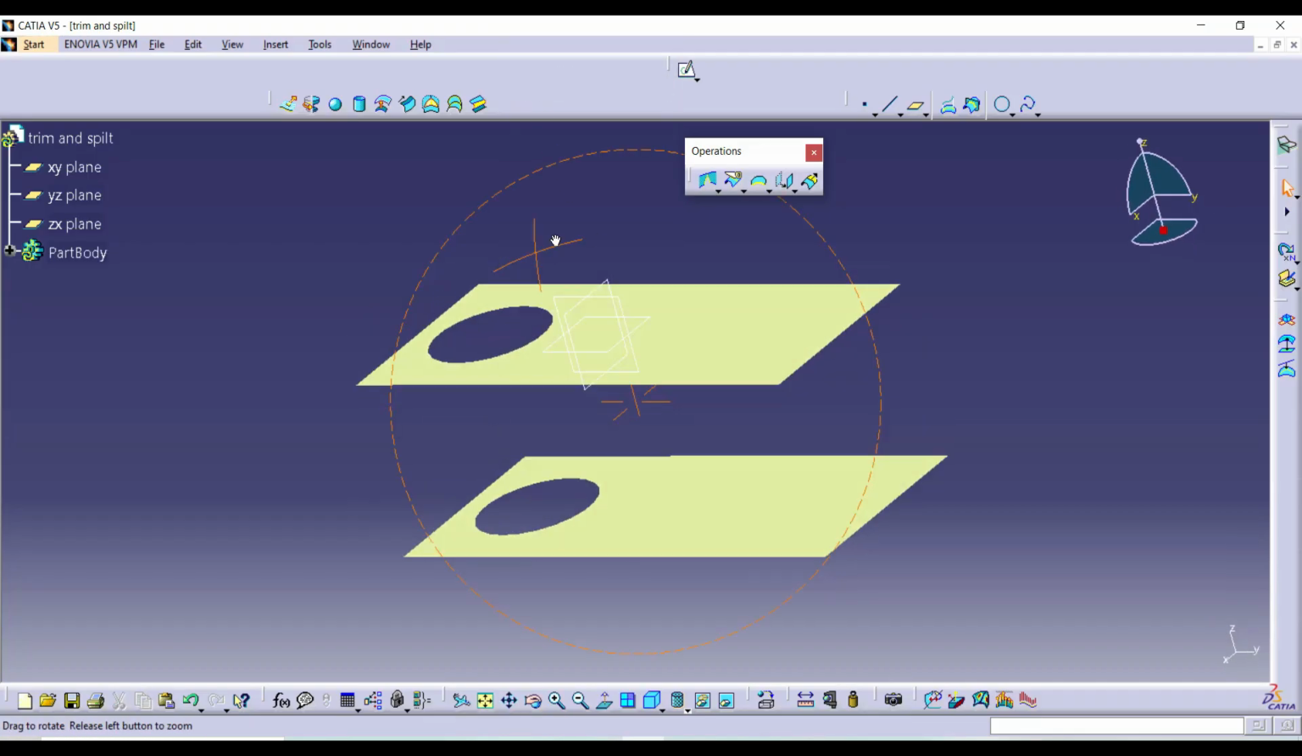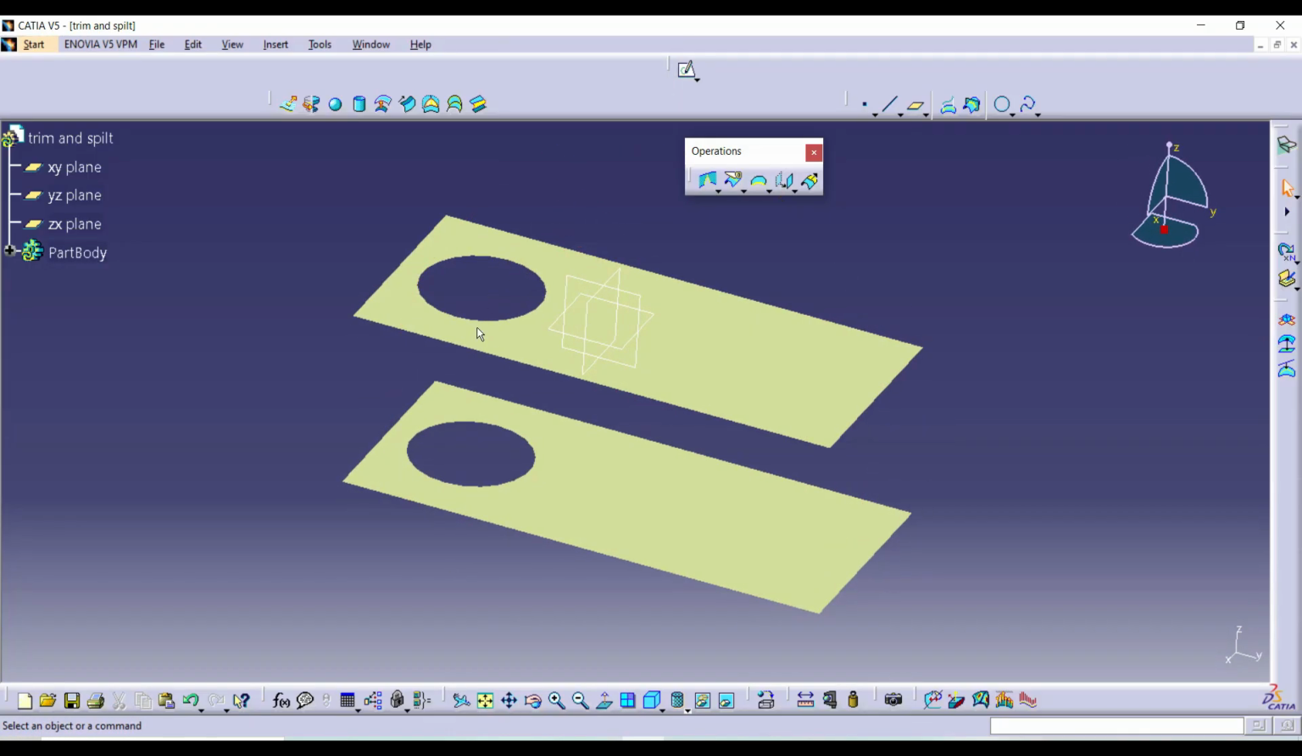Say hide, and we can see both the surfaces now have holes here. Similar is the trim command. The only difference is we cannot hide the objects after trimming. In the split command we can hide the remaining objects. In the trim command, you cannot hide the remaining objects, because the trim command merges the remaining objects. I'll go for the trim command here.